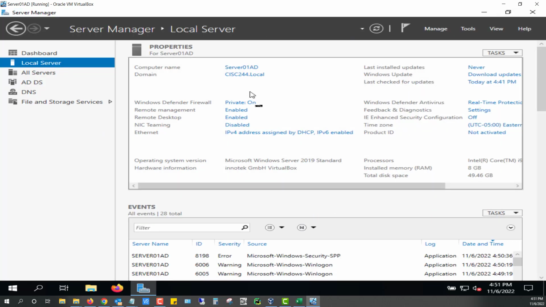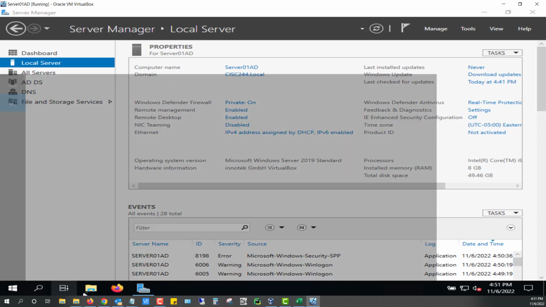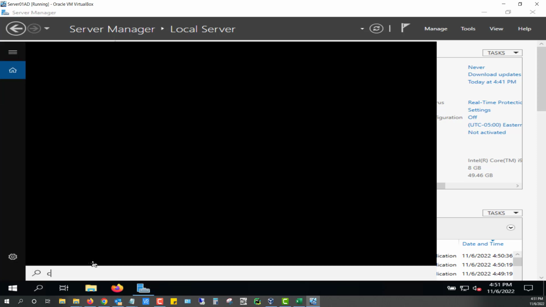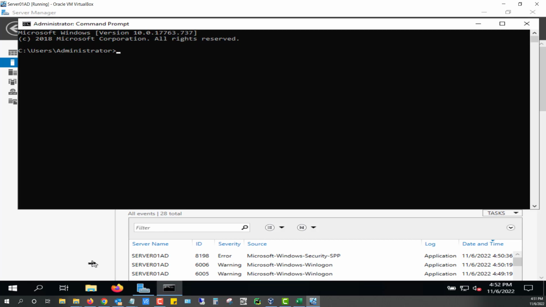Let's maximize this. One of the things I want to do, I said I'd do it in the next video, I might as well do it now, is change our IP address to a static address. So let's bring up our command prompt. Let's take a look at what we've got for settings.